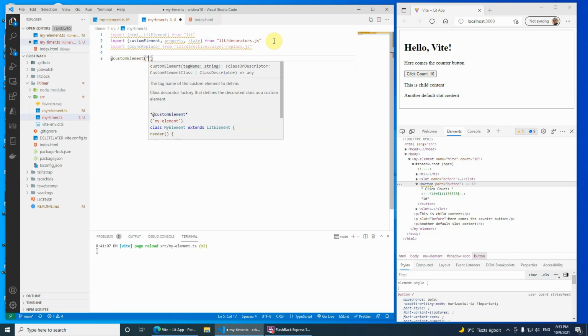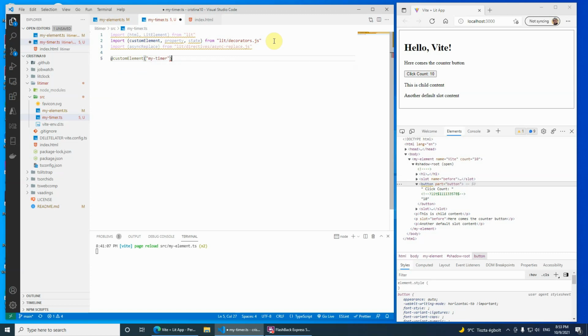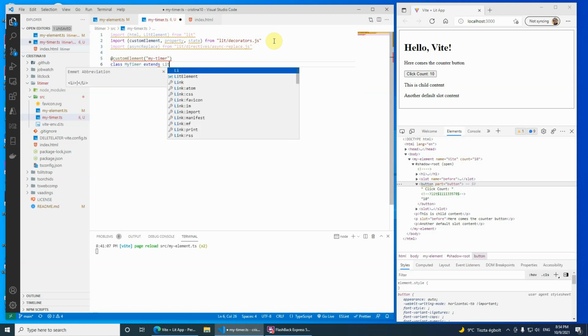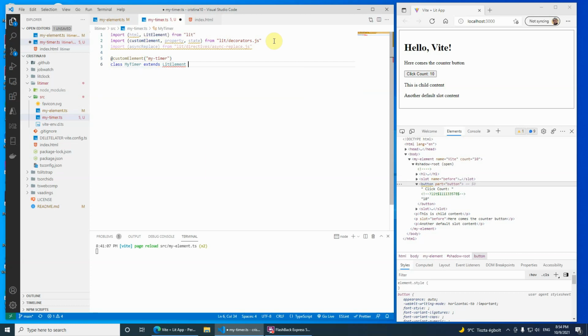These are what I need, and then we can start defining our custom element, give it a name, something like my-timer. I think that's going to be totally fine. And the class MyTimer, just a class name, extends LitElement. Cool.